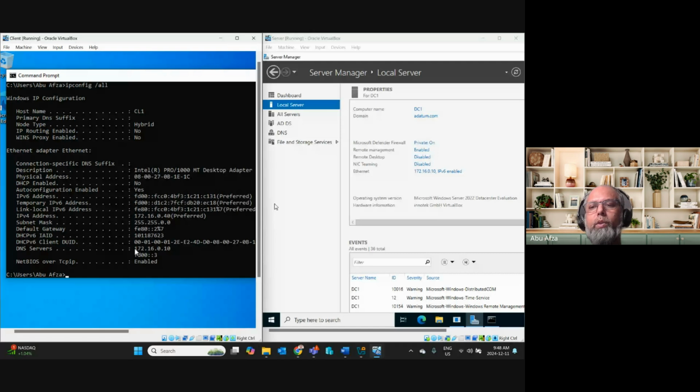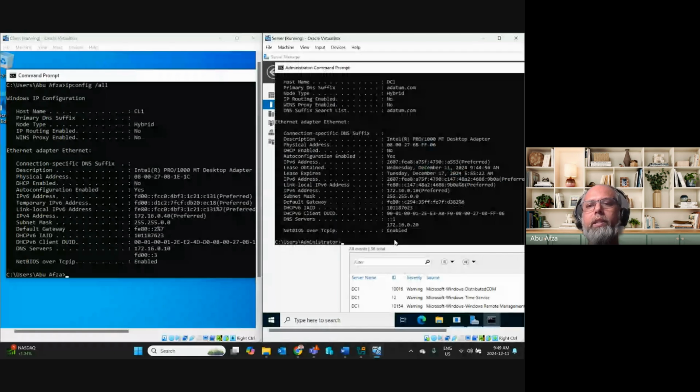Now we need to move into our server and check again. Did we change everything perfectly? We can see our DNS server, both sides' DNS server IP address is the same now. So same means everything is now at least good.